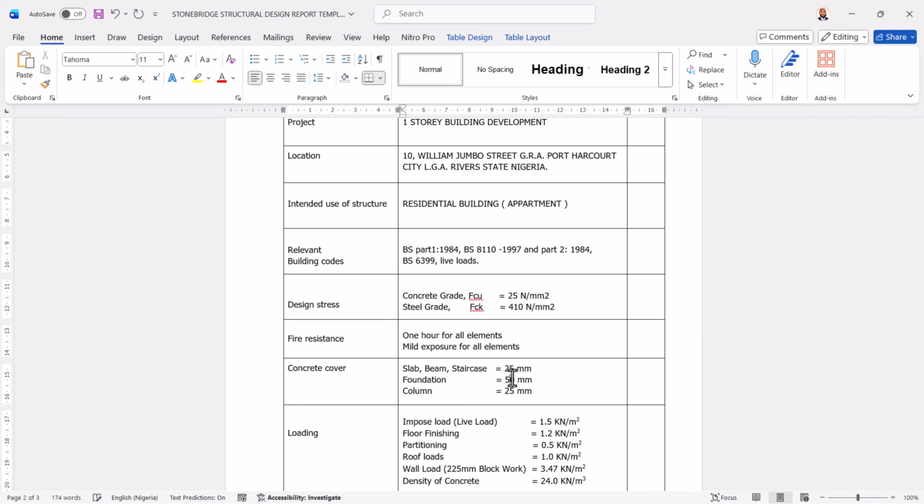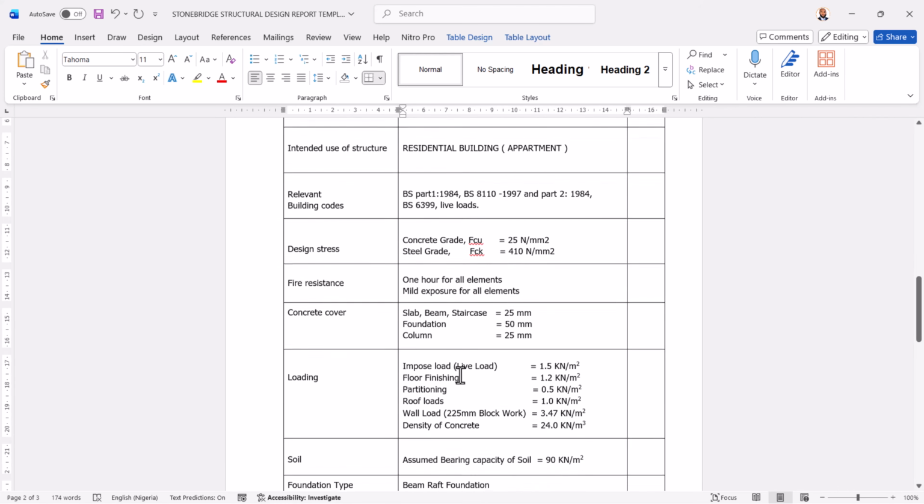But in this case I'll leave it the way it is. Then you come to loading. Under loading now, you have to put in all the load parameters that you use. For example, for your live load, what's your live load? 1.5. If you're doing for a church building, you have to put here what? 4.0. If you're doing for school, 2.5. For banking, 3.0. For shopping, 4.0. So you have to put all those values here.